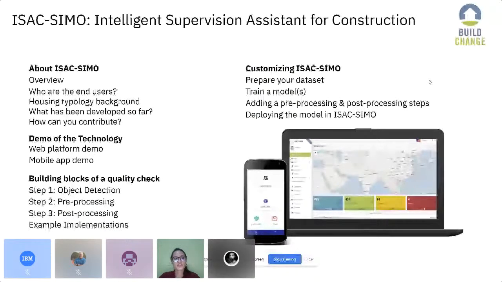So first, I'll give a quick overview about ISAC-SIMO, the end users, and the housing typology background, and then how you can contribute to this project. And I'll move on with the demo of the technology. So basically, I'll give a quick demo of the web platform and the mobile app. And then we'll move on to see the building blocks of a quality check. So basically, the implementation pipeline of a quality check and how it's set up in ISAC-SIMO. And then we'll look into how you can customize ISAC-SIMO by adding your own models, preparing your data set, and deploying the final model to the ISAC-SIMO web platform.